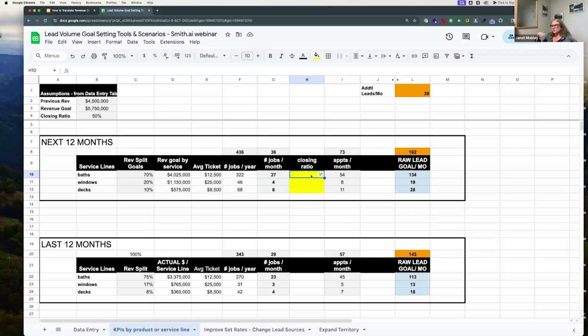So here's where we can start to drill a little bit deeper and say, okay, across the board for the whole company, we said the closing ratio was 50%. Well, maybe you've got some rock star, super seasoned salespeople in your bath division, and that's where you get most of your revenue, so it's where you've invested most of your training. What if they had a 60% closing ratio? Well, now you don't need as many leads because you close more of them. So all of these ratios, when you drill down, can impact the overall number that you need.